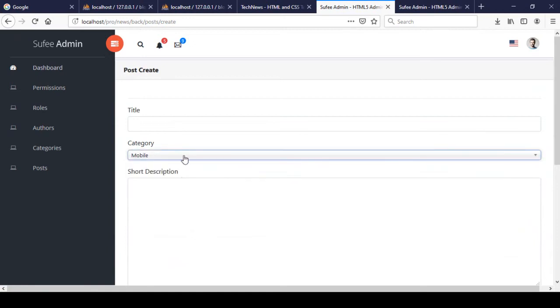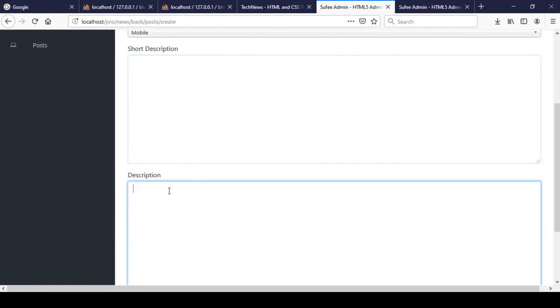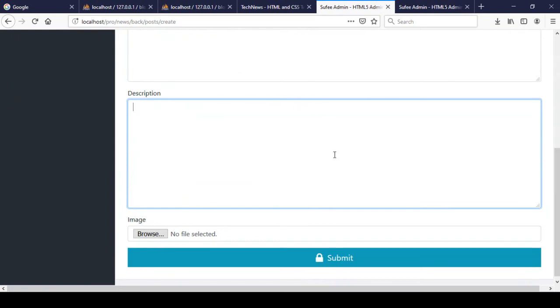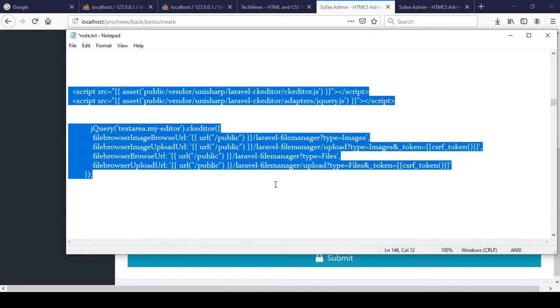So now all the categories come from our database, and now it's loaded in that position. And also there is a title, a short description, and a description. For the description here, I already installed one of the assets for the CK editor. If you want to load that CK editor, then you have to add some files, like here. There's the script I will share with you.